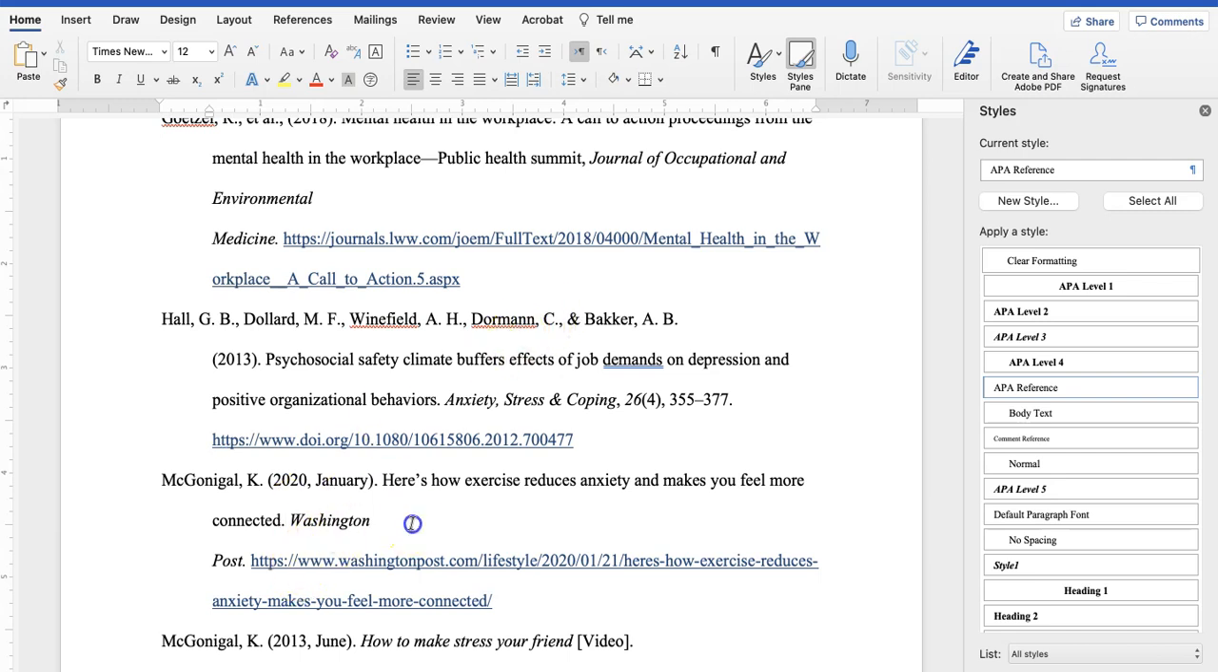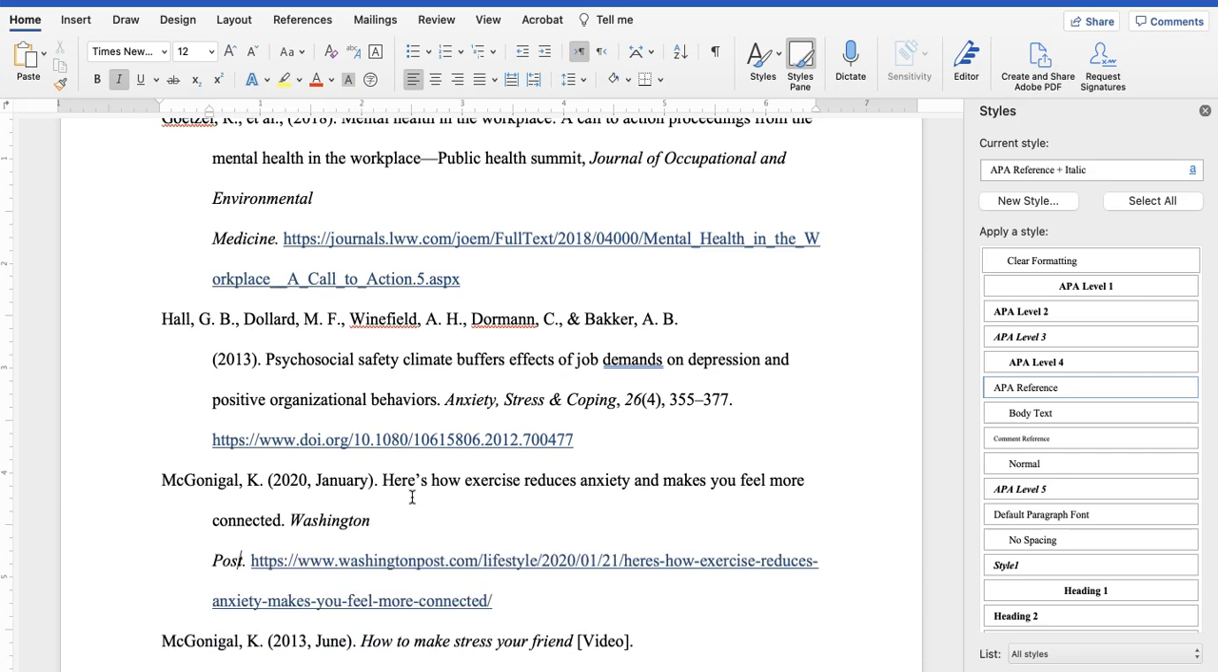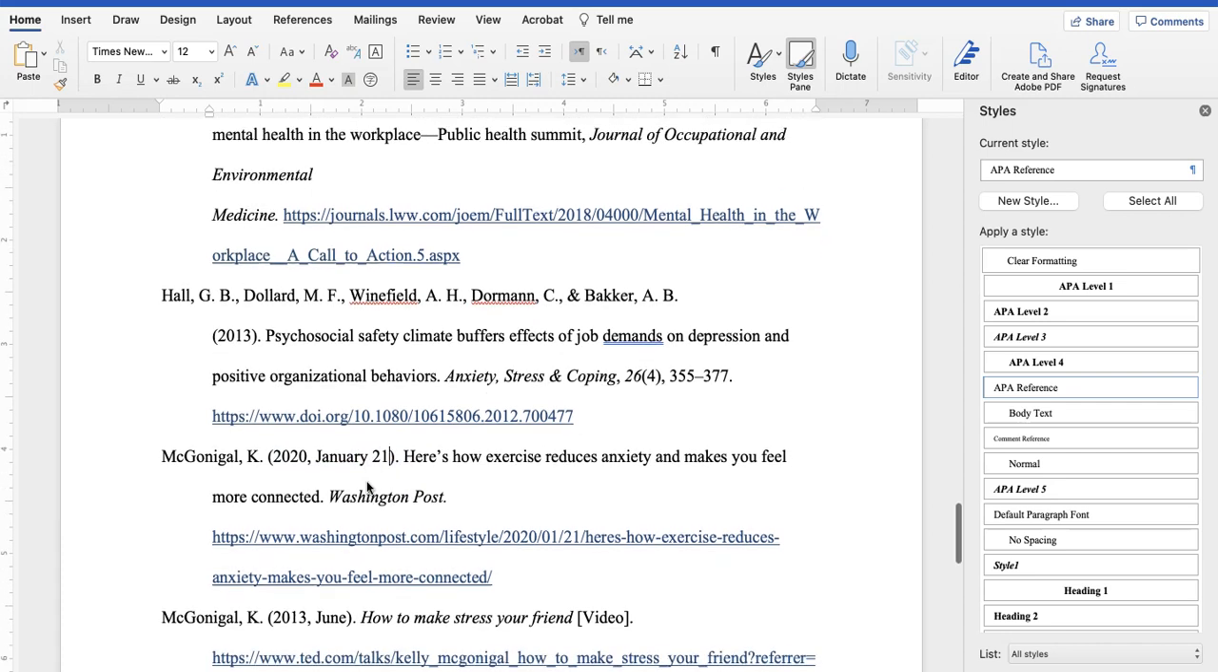Now we look at this and we see that it just says Washington Post and 2020 January. Well, the Washington Post is a daily, and in fact it tells you here, oh, that was on the 21st. Alright, so now that's full. It has all the information it should.